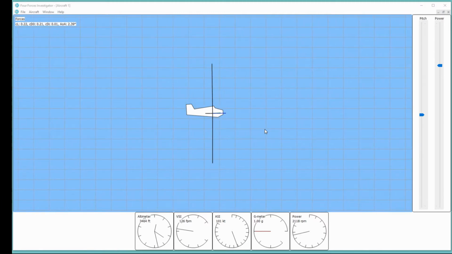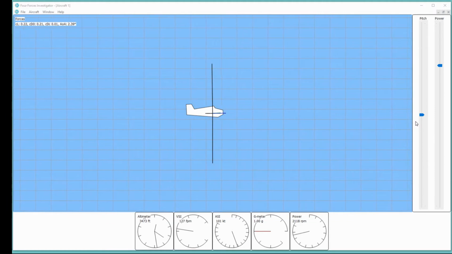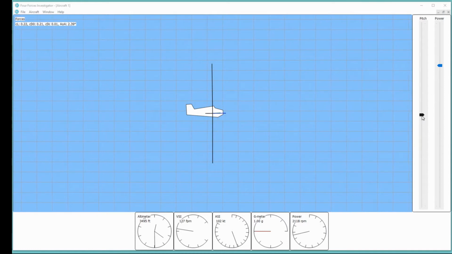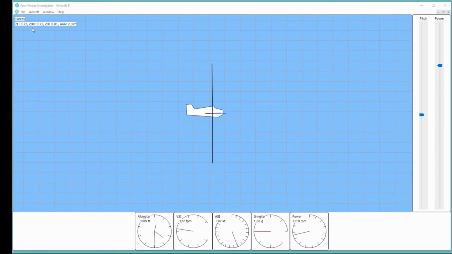Once you get into this, you can just start flying along here. The aircraft starts off at about 3,000 feet and flying along quite happily. You can see at the moment we've got it going about 100 knots, climbing slightly, and 1G because we're nice and straight and level. The power's set to roughly a cruise setting. We've got pitch and power sliders over here on the right hand side, and up on the top left here we've got some indications of current flight data.